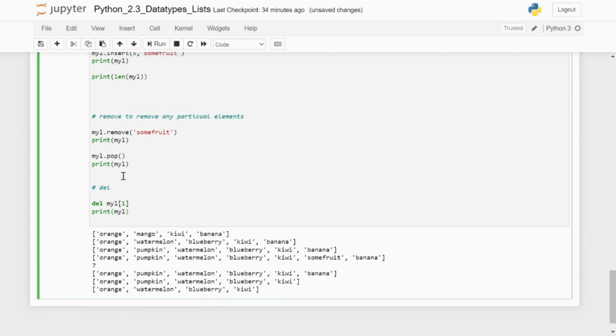So remove is there, pop is there, and del is there. In remove, you will have to pass the name of the element. Pop automatically deletes the last element, or you can also pass the index, just like in string. Then we have del, which works like pop, but you will have to pass the index position for del to work. There are other things you can do in the list, like operations in a range. This is something that we will put some conditions around.